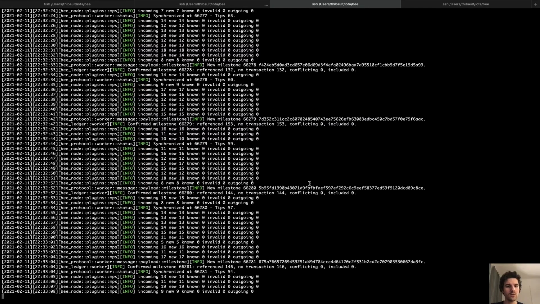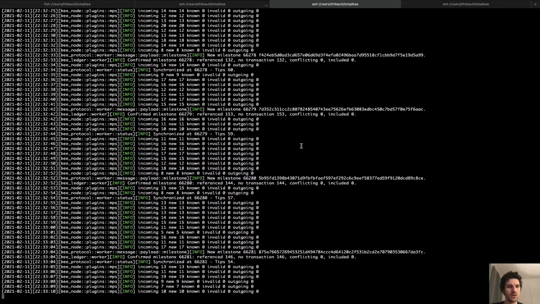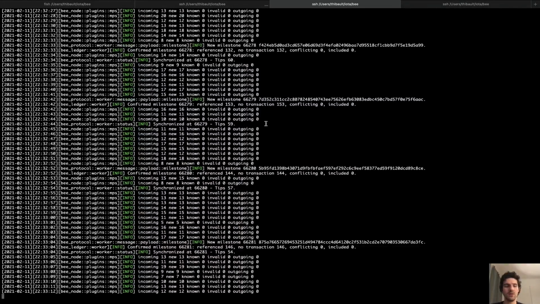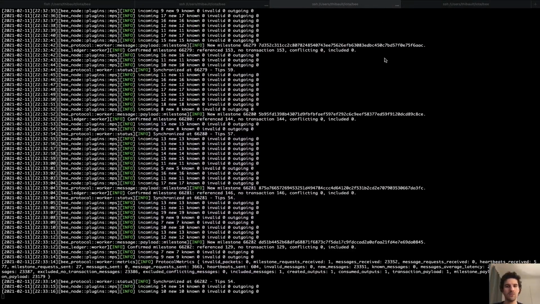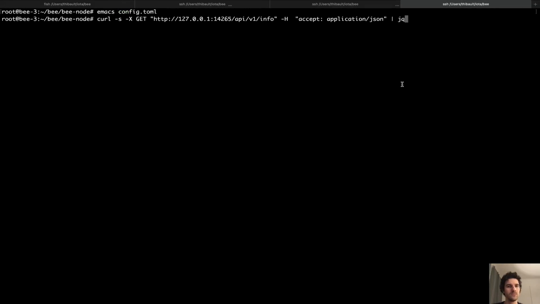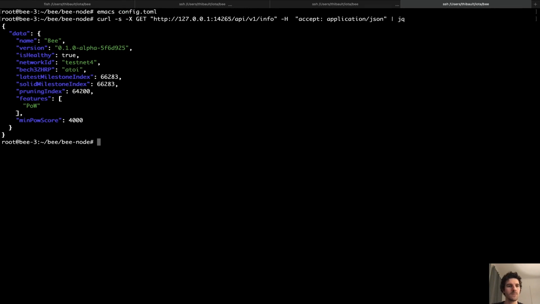Alright, what we could show is some API calls. So I prepared some of them. Let's start with a very simple one. With this one you can get back some information about the node. So you can have the name, the version, if the node is healthy, in which network it's operating, the latest milestone index and solid milestone index.